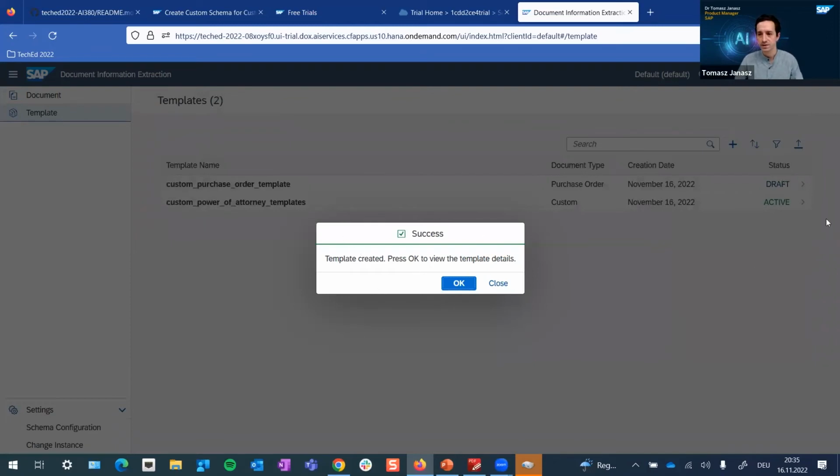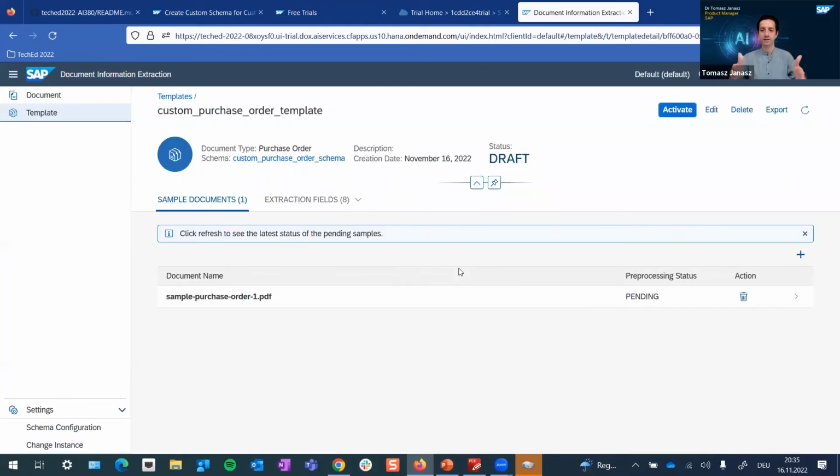So again, you see that the template has been drafted. Now, once I click on the OK, I will be directly guided to the template. And you can see here the status pending. The document that I am just uploading as a sample document is running through the OCR engine. So it's being scanned. And once it's done, I will be able to start annotating the document. So let's give it a second.